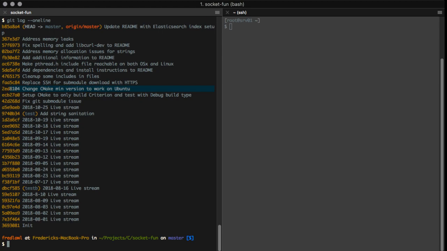I changed the minimum CMake version so I can get it to work on my server, which is running CMake 3.5 something, whereas on my Mac it was like 3.10. So there's a bit of a version mismatch there. I didn't notice anything different when I changed the version. It seemed to actually work out quite well. Here's the commit where I did the replacing of SSH for the submodules.